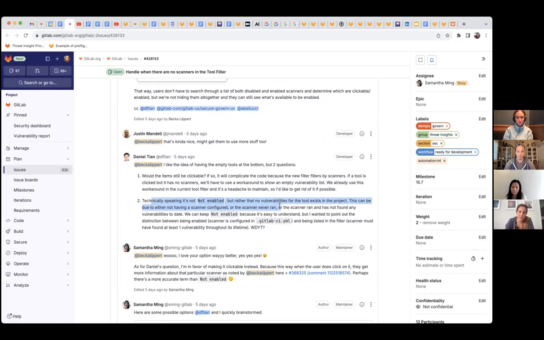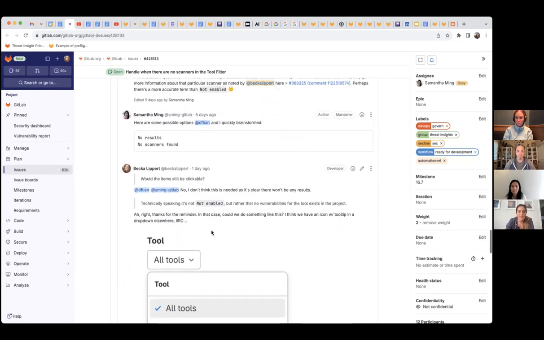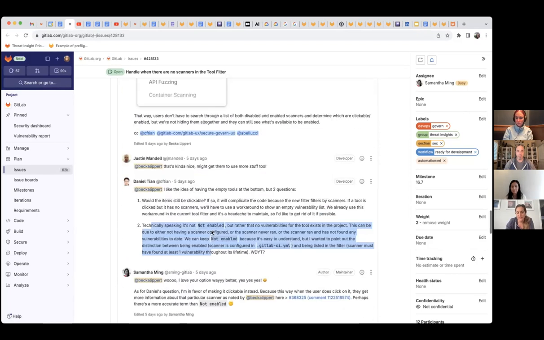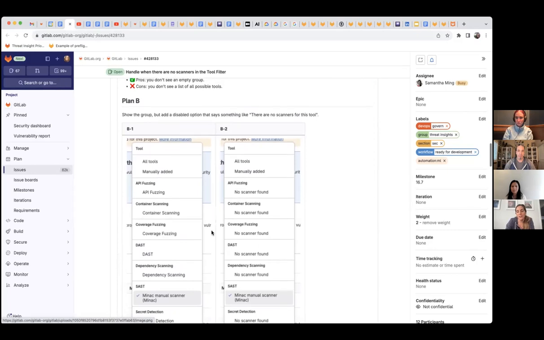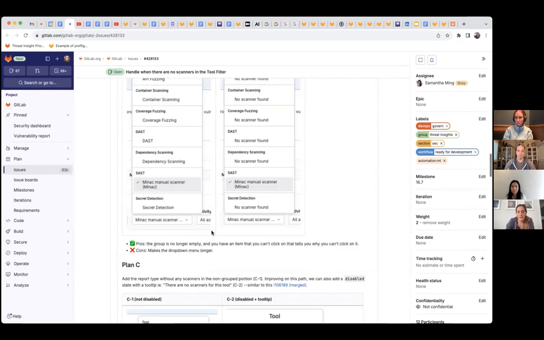This can be due to either not having it configured in the first place, or it didn't run on the latest pipeline, or the scanner ran and has not found any vulnerabilities. So really it would be something like no results. Yeah, I think Michael's comment is pertinent for not enabled.